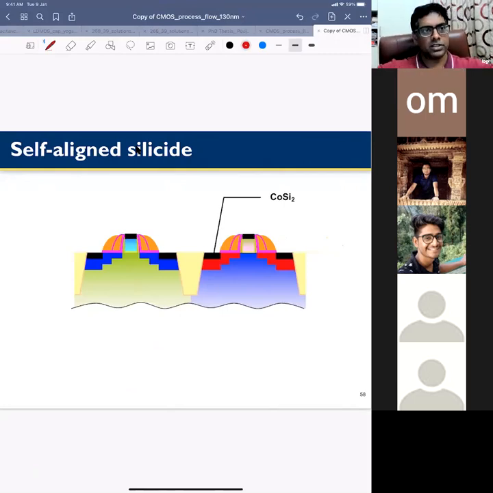So once you have done the source and drain, then you silicide this part, right? So basically you deposit cobalt. This is just done to reduce the source drain resistance, right? So you deposit cobalt and you anneal it. When you deposit cobalt and heat it, the silicon will react with cobalt and form cobalt silicide, right? So this region will be silicided, your source drain and your gate will be silicided. So this ends your front end of line process, right?